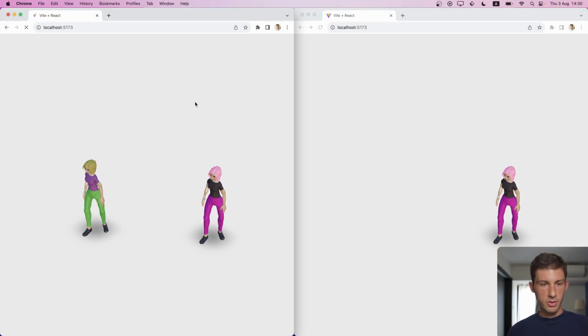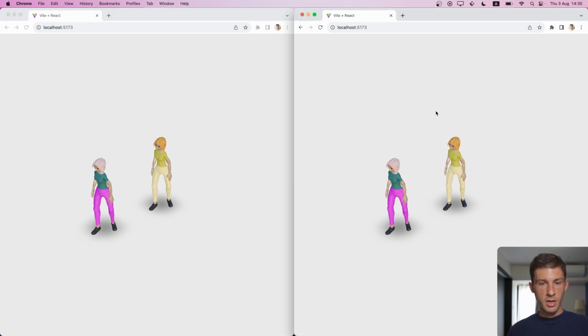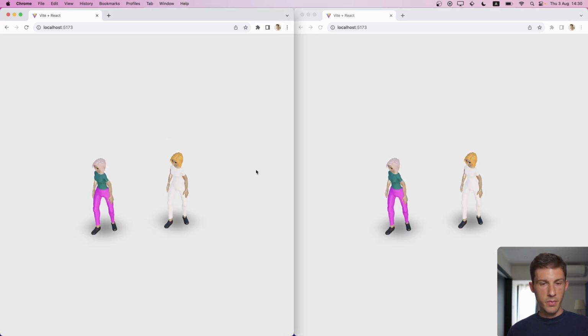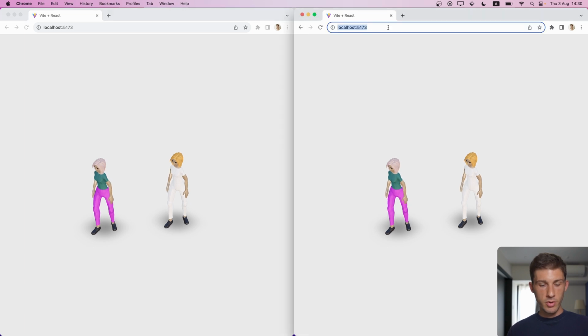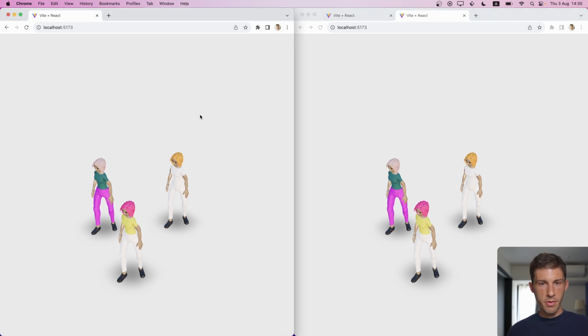Now, if we look, we can reload. It will generate a new character at a new random position. And on both screens, we will have the correct values. Let's try to add another tab, maybe here. And now we have 3 characters.